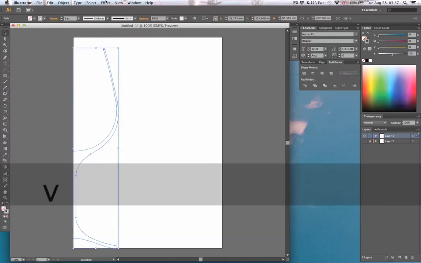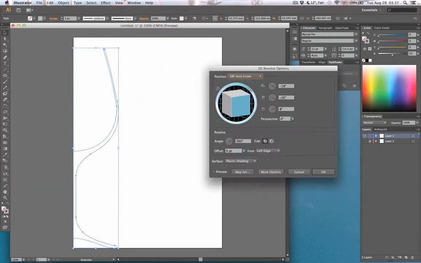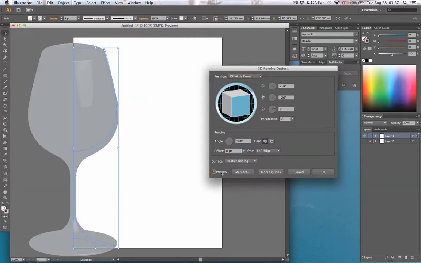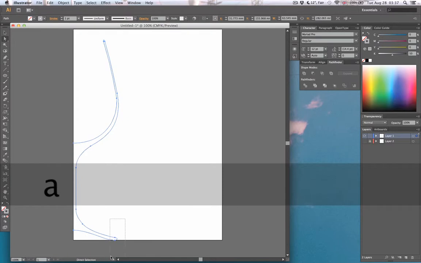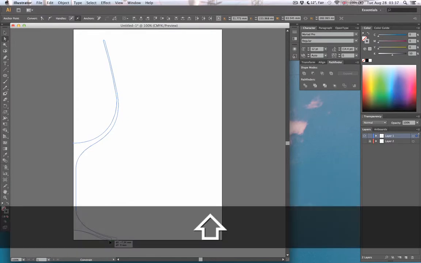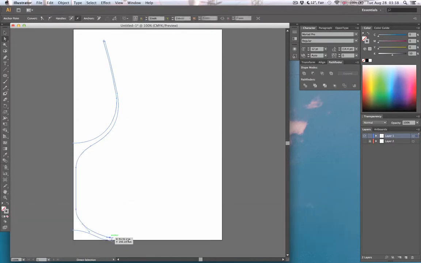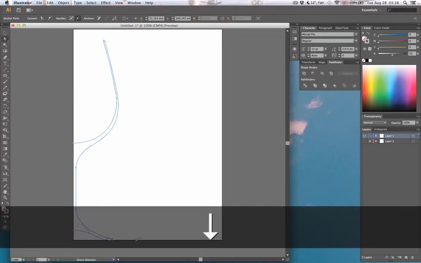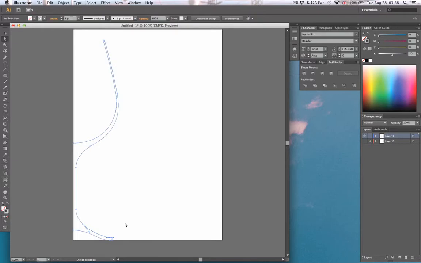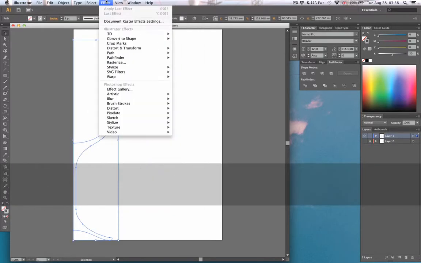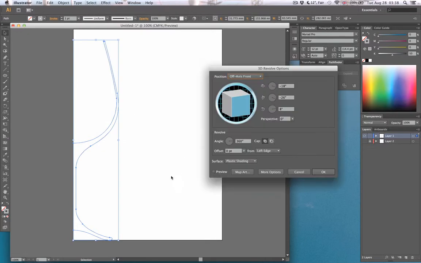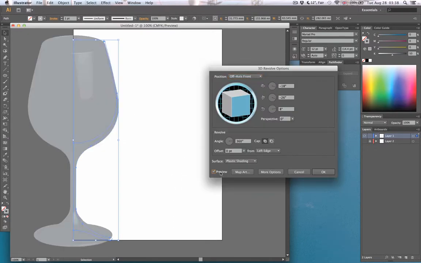Let's check now before we do anything else. Maybe this will work. Let's see. No, the base is definitely too big. So let's move these 2 points right here a little in. Make this thinner perhaps. 3D revolve. Starting to look better.